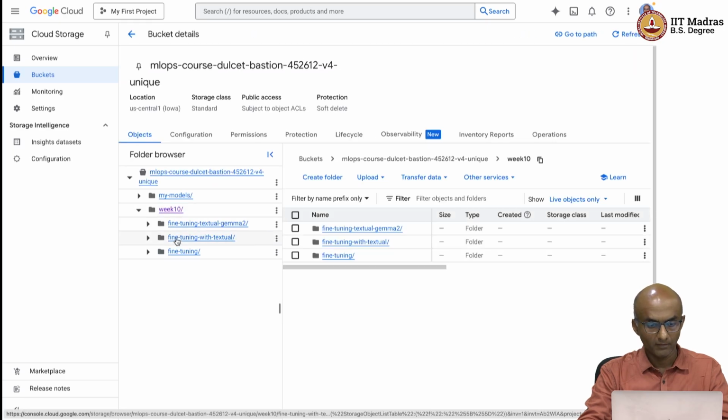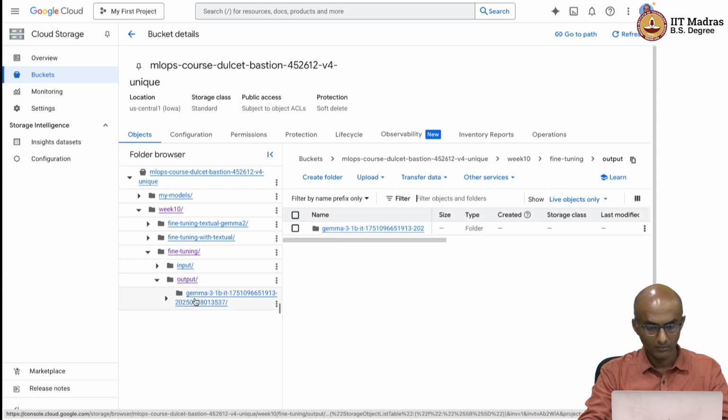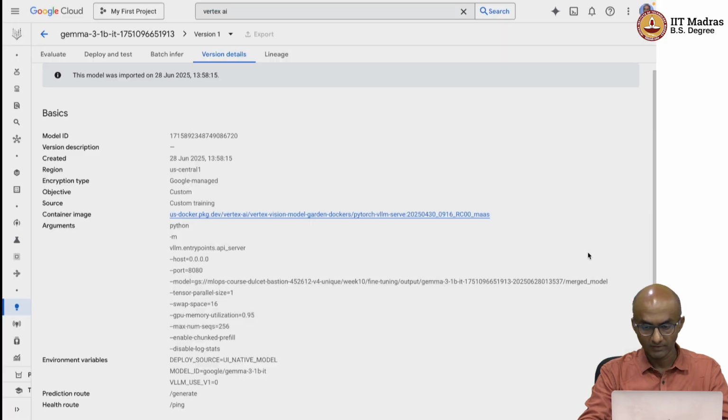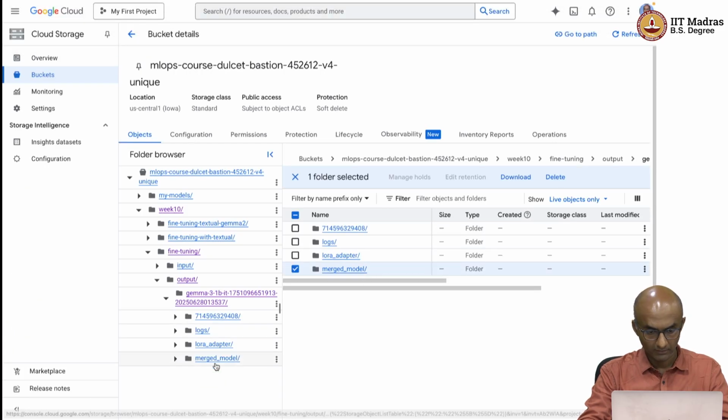Week 10, fine tuning, output. There we go. 1750, the last digits are 3537. What did we find here? Yeah, last digits are 3537, 1750. Yeah, okay. Within that, you see merged model.